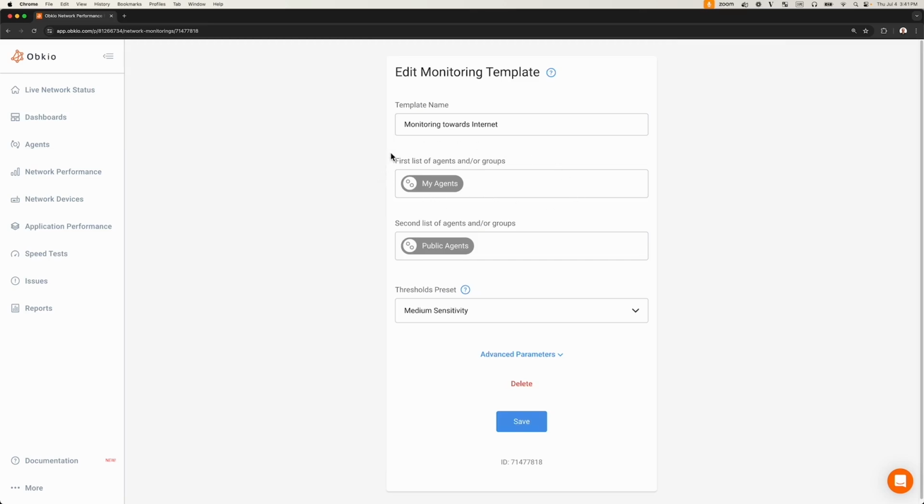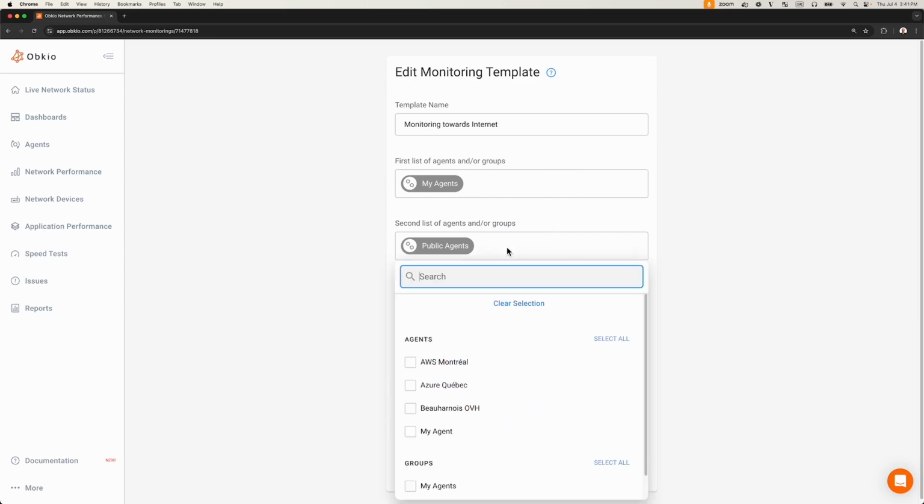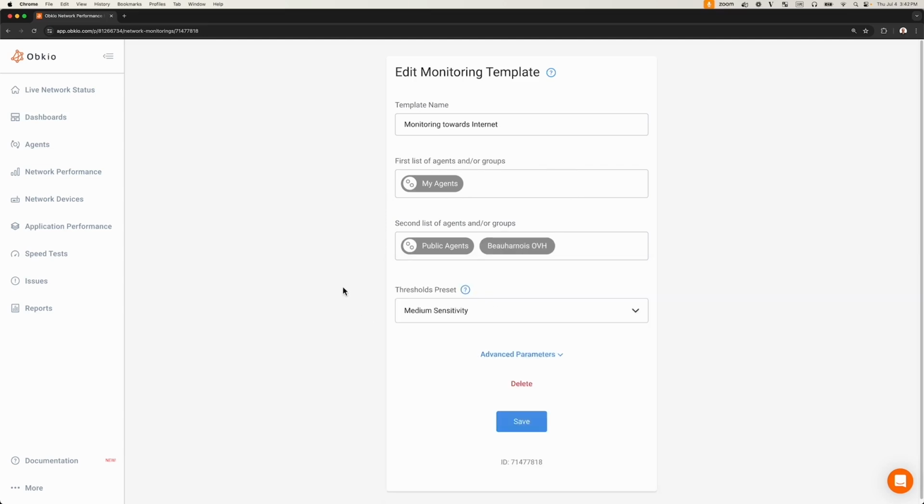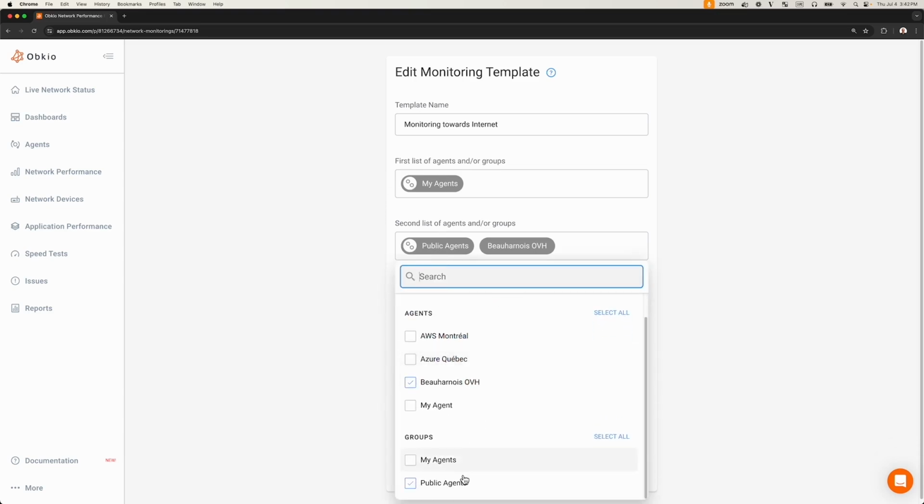The monitoring sessions will be configured between the first list of agents, or groups, towards the second list of agents, or groups. Here, I'm going to add the OVH Bohemois agent to the second list because I'm building sessions from my agents towards the public agents group. But the OVH Bohemois agent is not currently part of that group. We'll be seeing that later on.